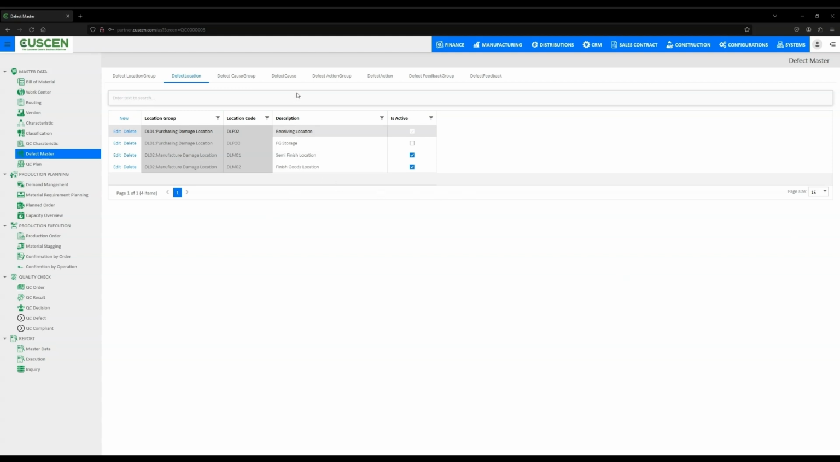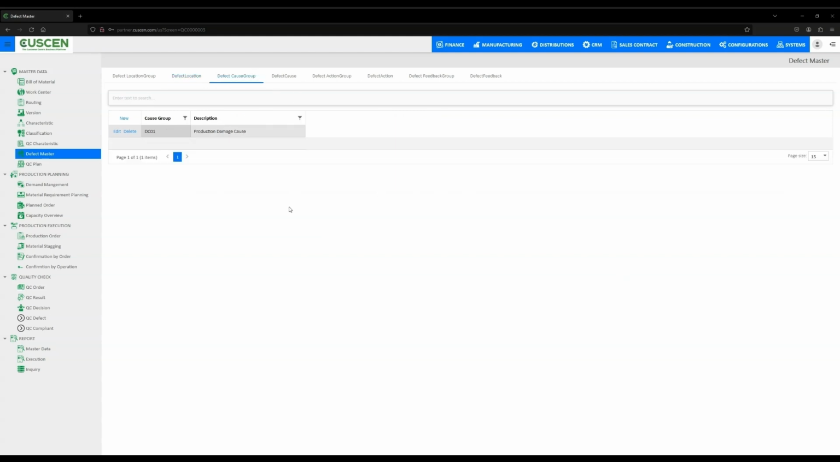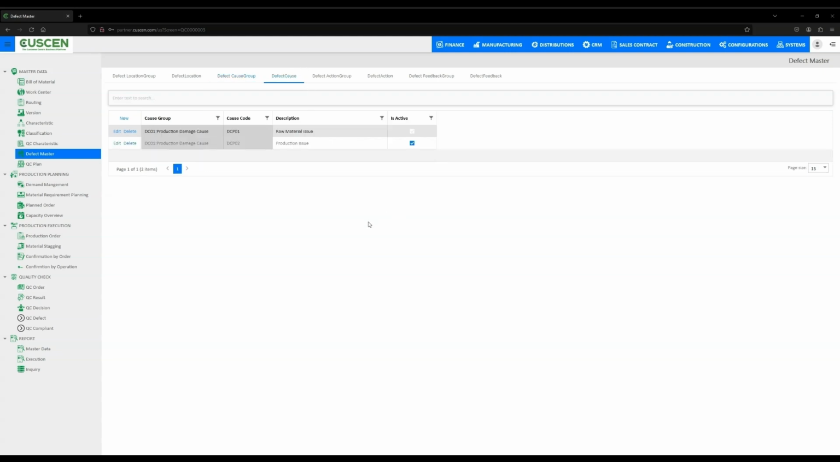Moving on to the defect cause group, this is where we categorize the root causes of the defects, such as production damage cause. Under each cause group, we can list specific causes, for example, raw material issue or production issue, which helps in identifying patterns and commonalities in defect origin.